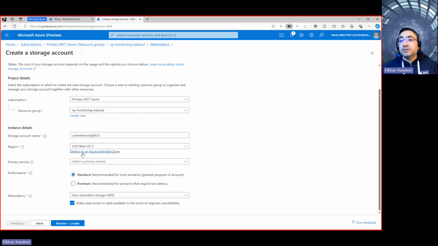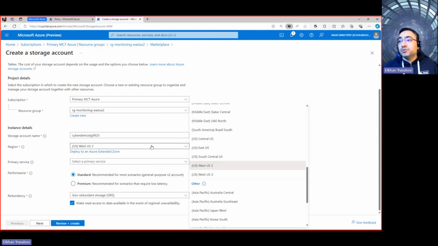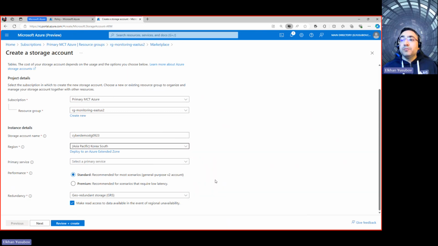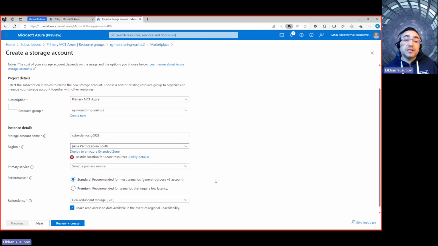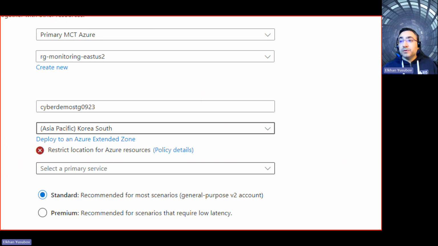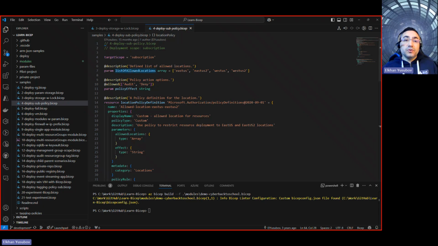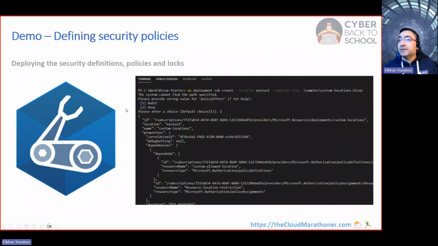And here, as you see, there's no warning. But if I choose a different Azure region here, for example, Asia Pacific, Korea South, because it's not defined in my policy and I'm enforcing this, you would get a warning right away, saying that, hey, wait, you are deploying this, but there's a restriction on location for Azure resources. There's a policy basically that doesn't allow it.